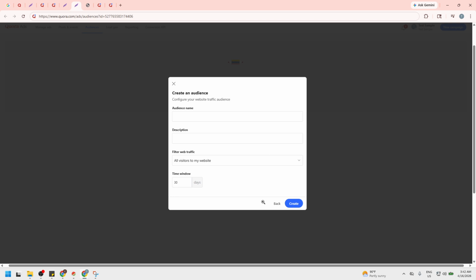If you chose website traffic, open the drop-down to filter web traffic and set your time window. This determines how recent someone's visit needs to be to stay in the audience. Shorter windows focus on fresher intent, while longer windows expand reach. You can also refine which pages to include so you're targeting the most relevant visitors.